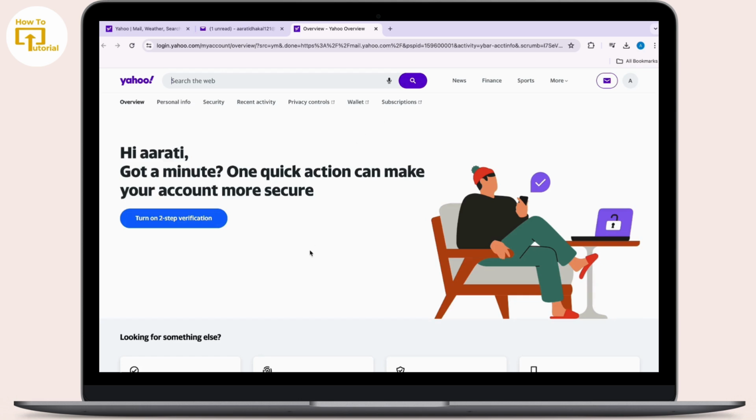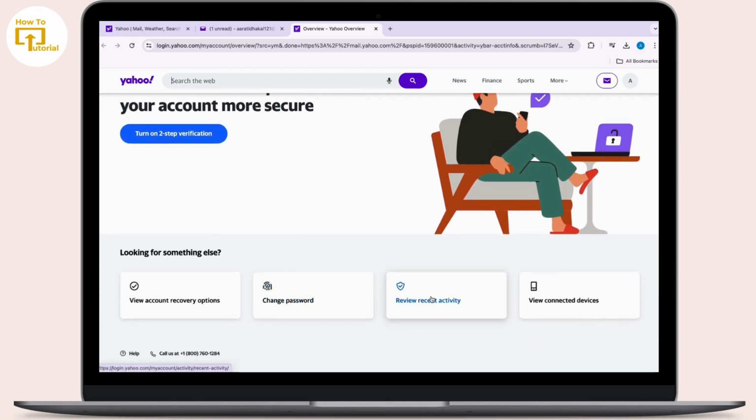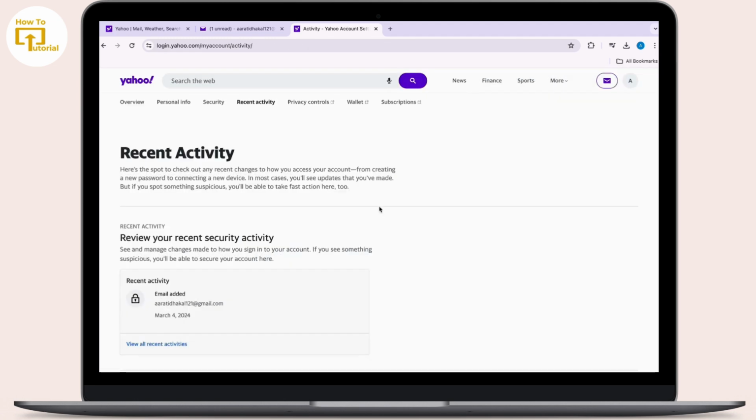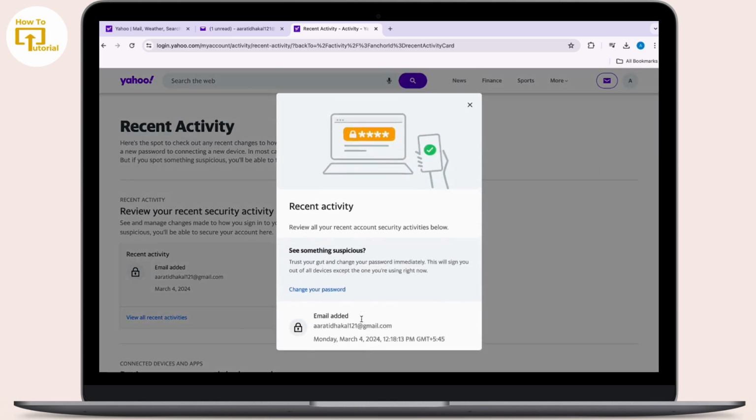Tap on it again. And now scroll down and you'll get to see the review your account history option available there. Now again tap on it. And here you will get access to a list of every recent login activity associated with your Yahoo account.